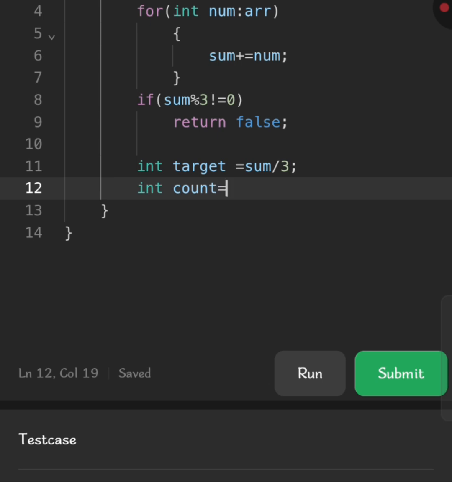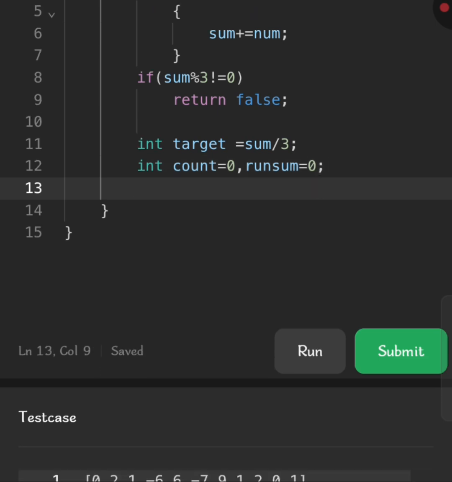So we're going to have a count of 0 because we're going to start the count, and we're going to have a different sum. Let's call it the run sum. What this run sum does is it keeps on adding your values, and when you reach your target, you make it 0 and reset it. It won't reset until you reach your target. This sum is different from the sum we initialized before, so make sure to have a look at it. So we're going to have another for loop.